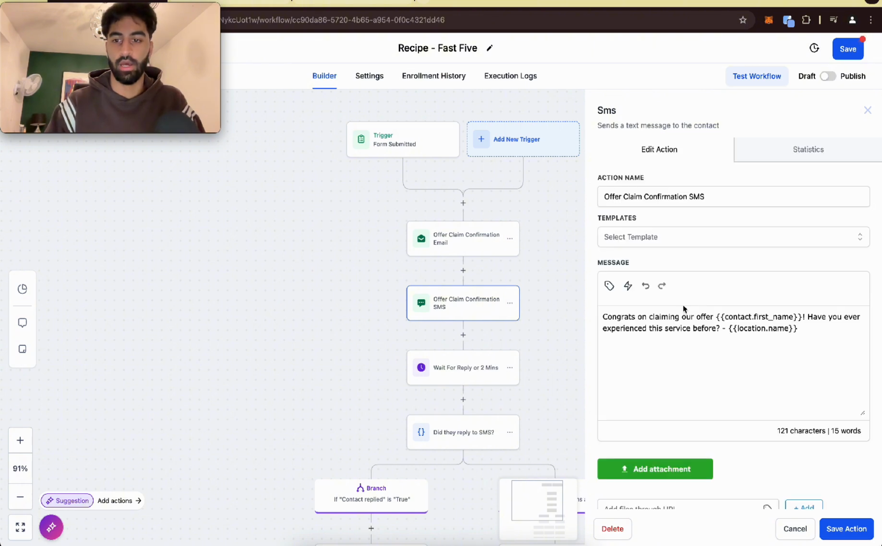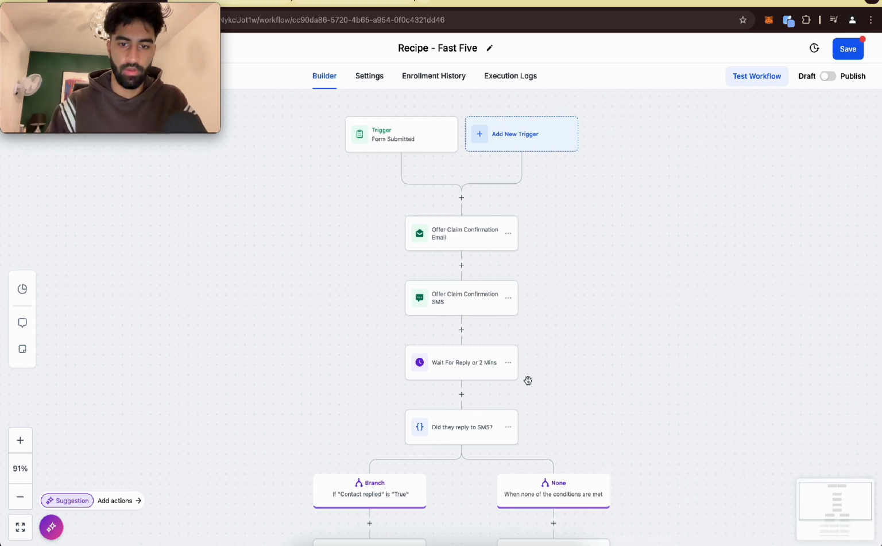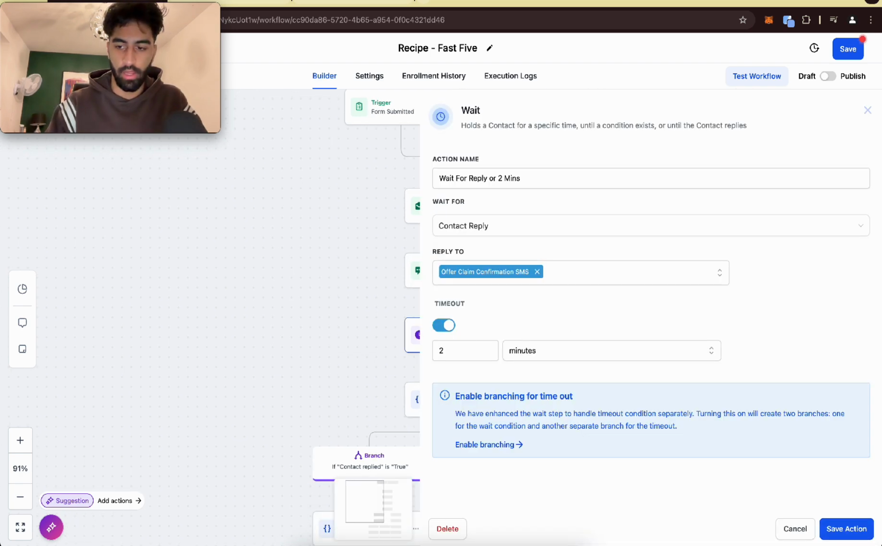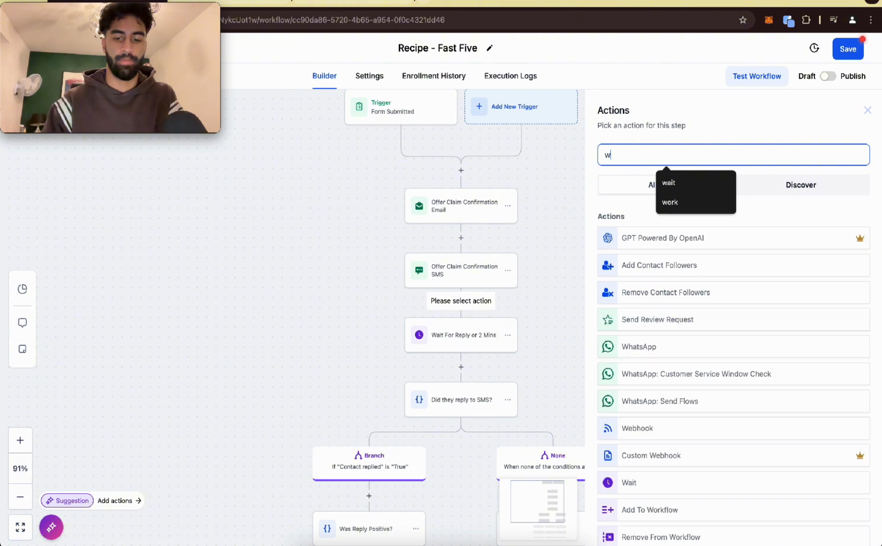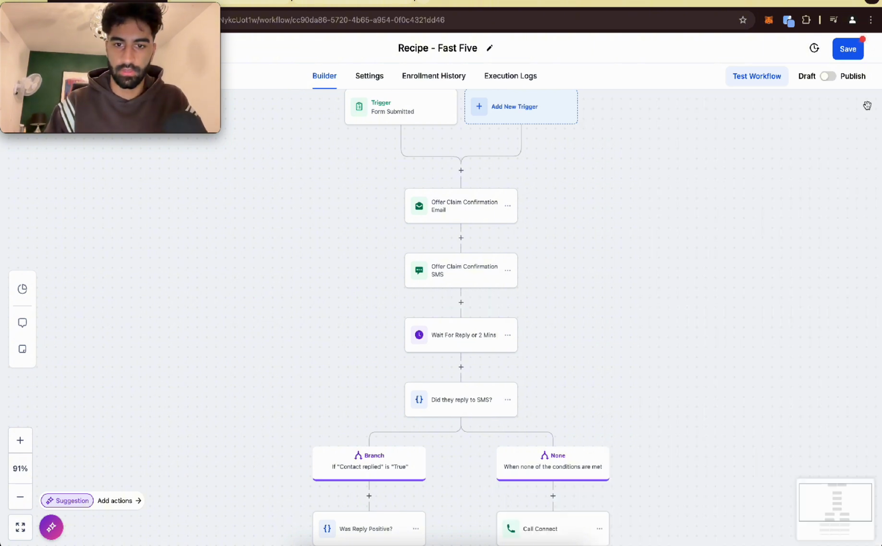Now in this SMS, you ideally want to ask them a question. So you can say something like this: hey, it's Harris from LMX. How did you find the software demo? Press save. Now let's wait for 2 minutes for them to reply. You do that by typing in wait, 2 minutes.